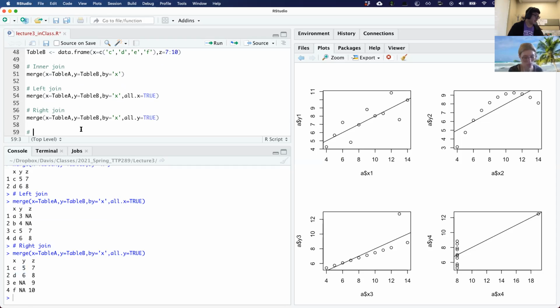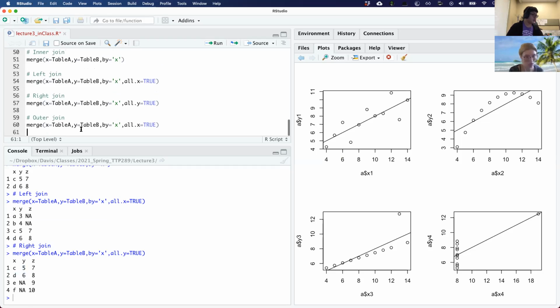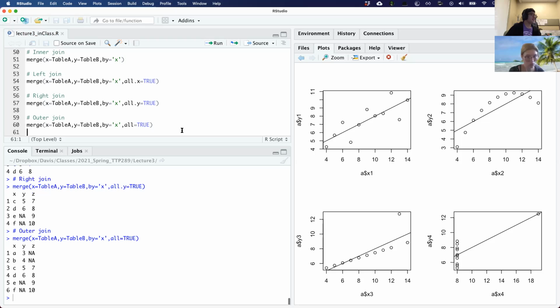And of course, the last one known as the outer join. And instead of saying all.x or all.y, we just say all equals true. And that will give you the full set. Yeah, okay. And so that is another handy tool for combining data sets and tables together, especially to put them together for one cohesive set of analysis.